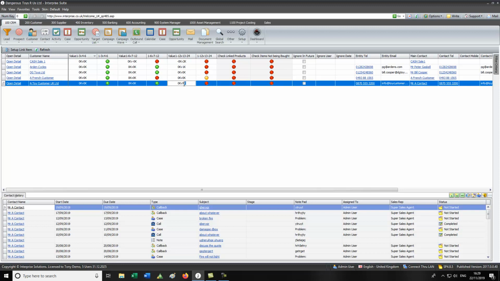In the last 12 months we've done 0, and in the 12 months before that, period 13 to 24, you did 9,000 quid with them. That's why it's a red traffic light, because that's a significant difference between the last 12 months and the previous 12 months. We also have something called linked products.